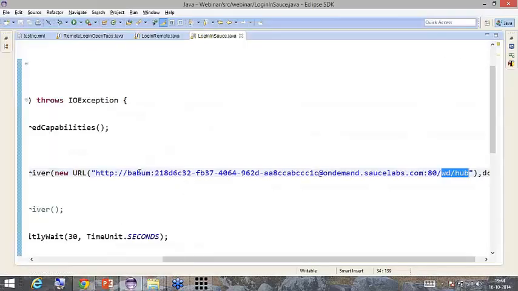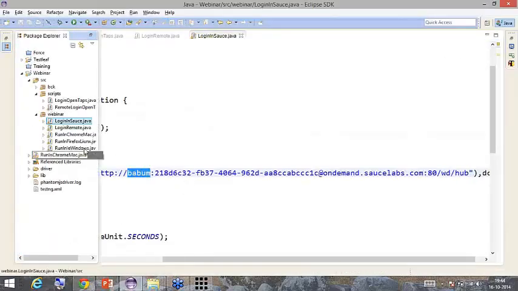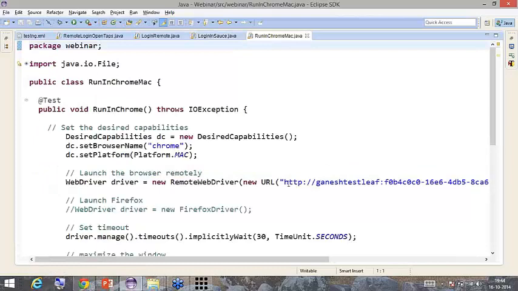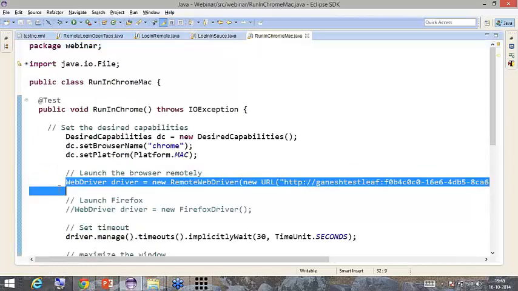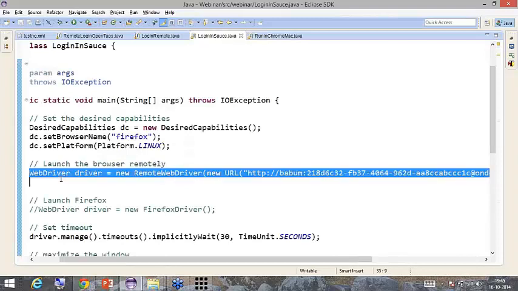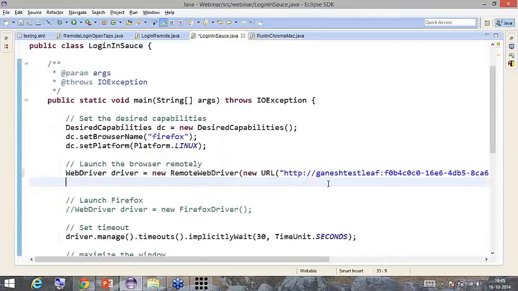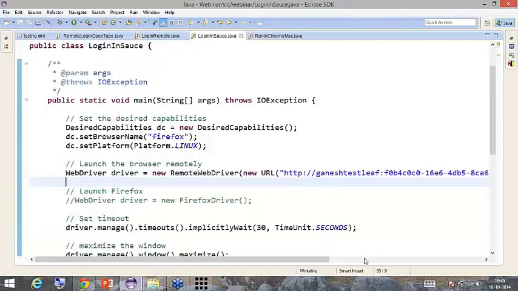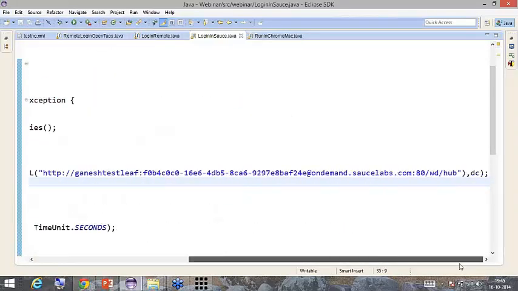I did it with Ganesh, so it is not with my login. So I will go and check the value. Yep, this is the value. I'll just copy this and put it here. Right? So I'm running with a different username. So Ganesh test leaf, and here is the username, exactly.